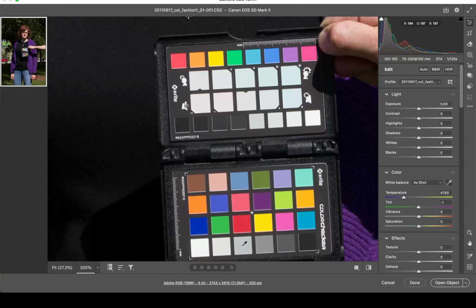If I hover over the gray patch that's right underneath the red, you can see up there I've got a 194, 197, 197. That's close, but that's not equal amounts.